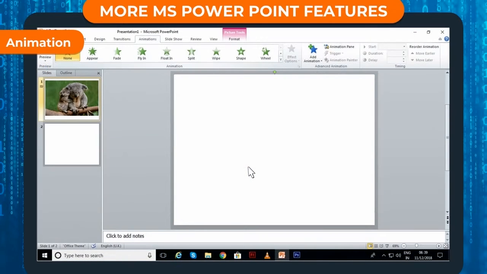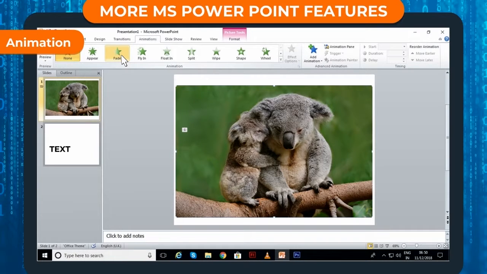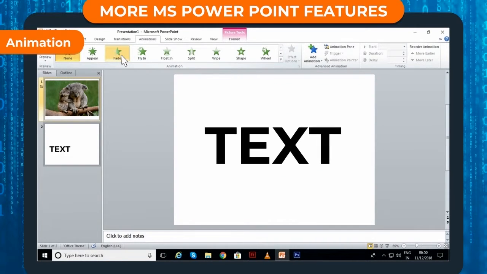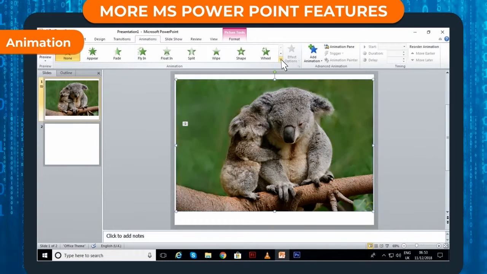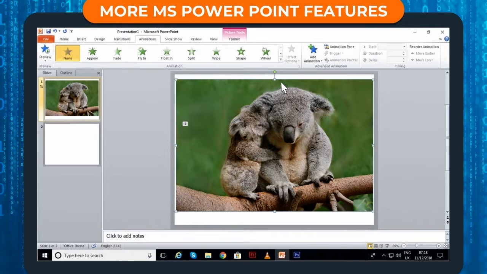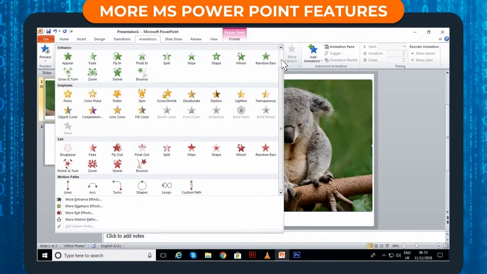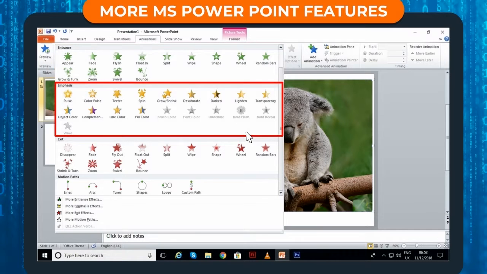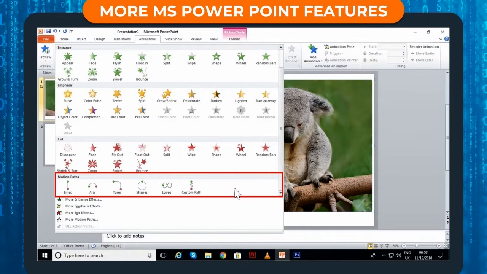Animation. Animation is a special visual effect that can be added to objects on a slide, depending on what you want to animate and what type of animation you want to use. PowerPoint provides several ways to create the desired animation effect. You can animate the objects on your PowerPoint slides. PowerPoint provides 4 types of animations: entrance, emphasis, exit, motion paths.